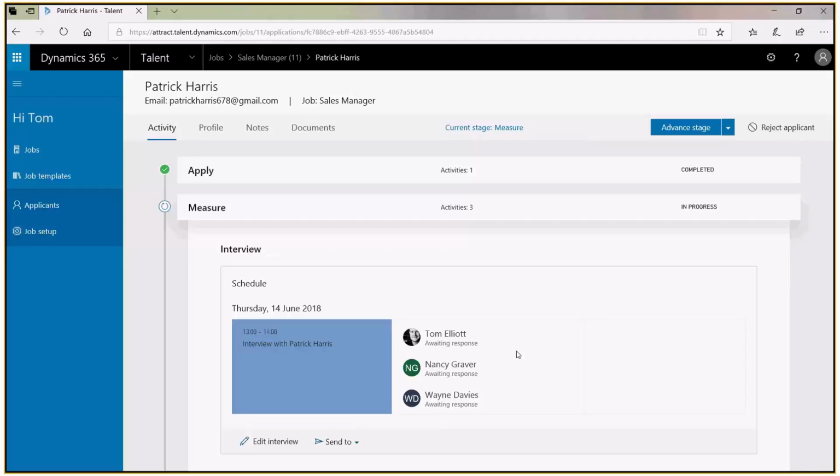And once everything's finalised, I can then select to send the appointment to my applicant, who will receive an invitation to their registered email address. And that's how Dynamics 365 for Talent takes the pain out of interview scheduling.